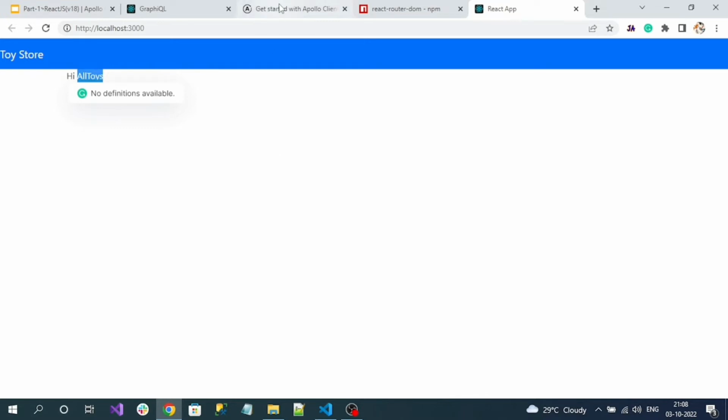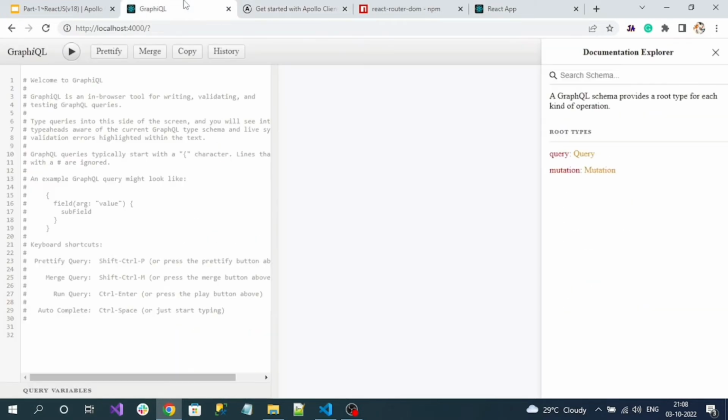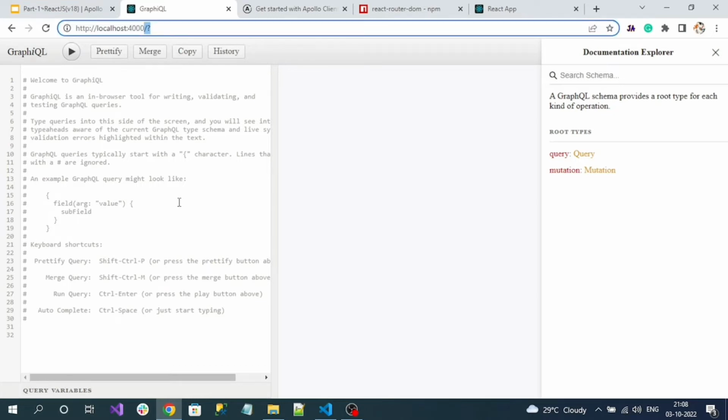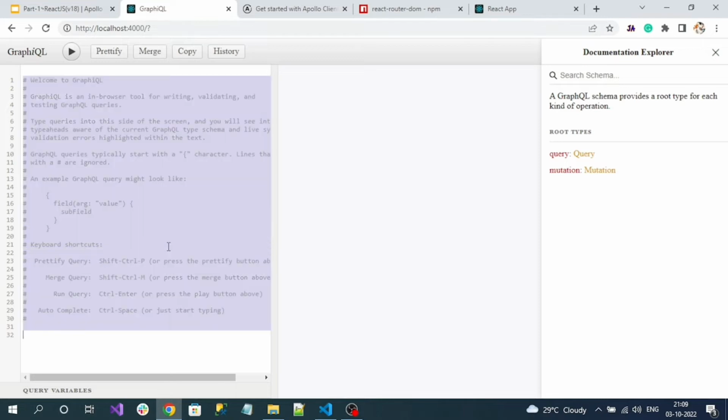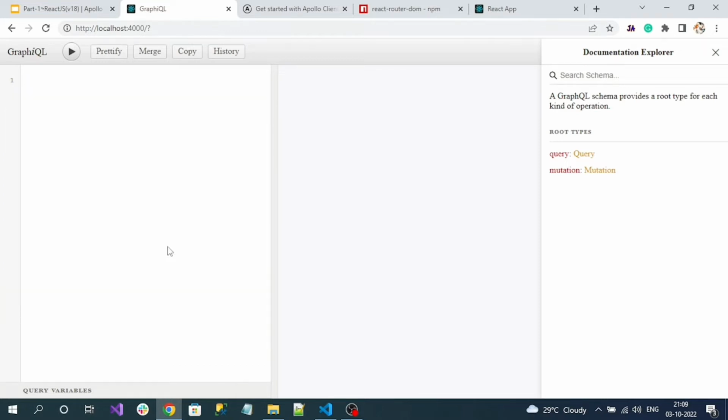So let's first play with our playground. So this is the GraphQL Playground. Once we run our JSON server application, if you go to this URL, this playground will come. So here we can define our GraphQL definition based queries and mutation. Since I want to read the data, that means query. So now I have to frame a query to fetch all the data from the GraphQL endpoint. So it is easy to do.